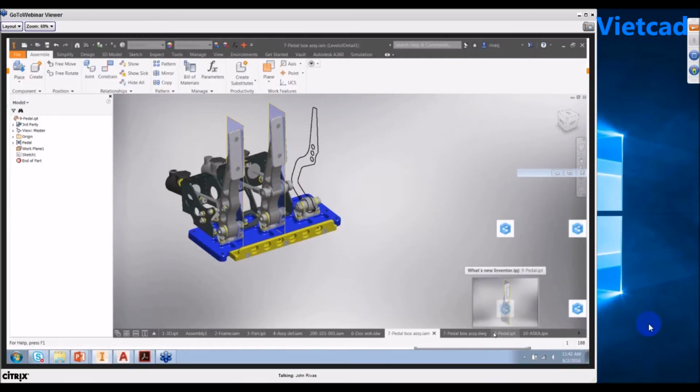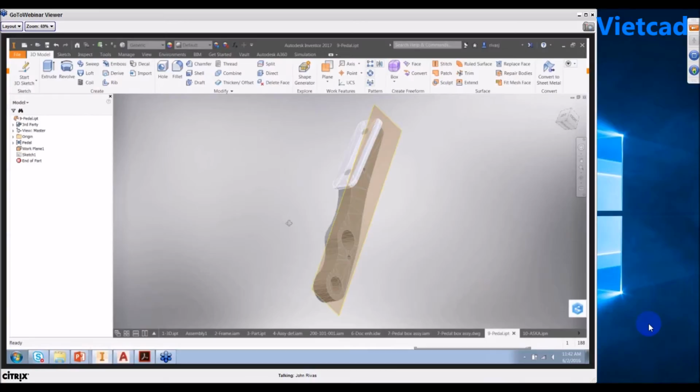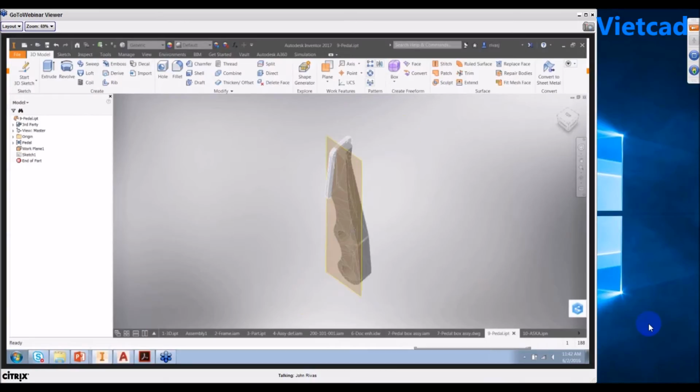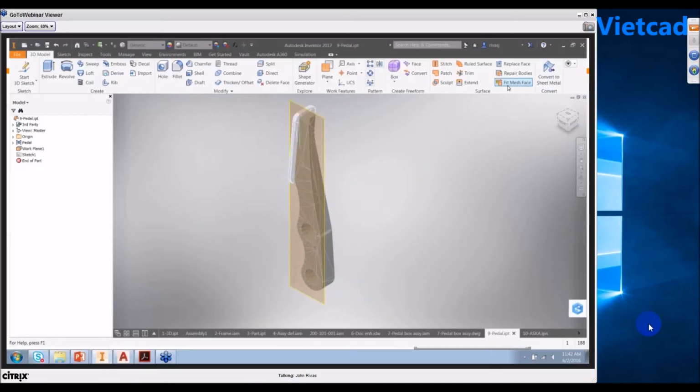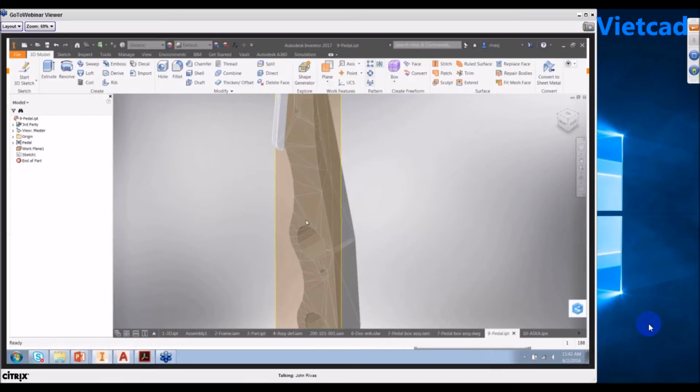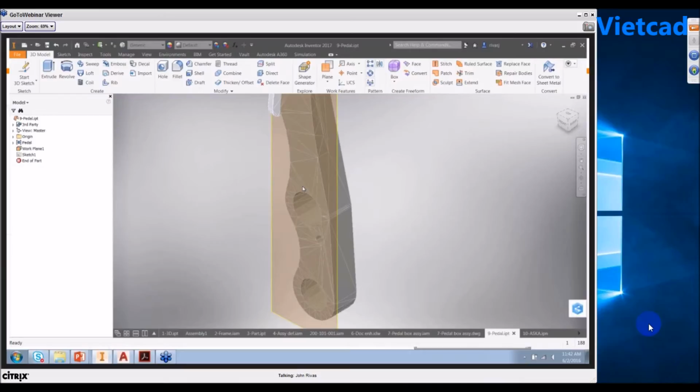Next, for most of you who are using STL files, we have this function called fit mesh face. What it does is help those of you who are using this for reverse engineering. For example, you receive an STL file and you want to convert that STL file into a surface, and later on create it as a solid body. We have this functionality called fit mesh face.